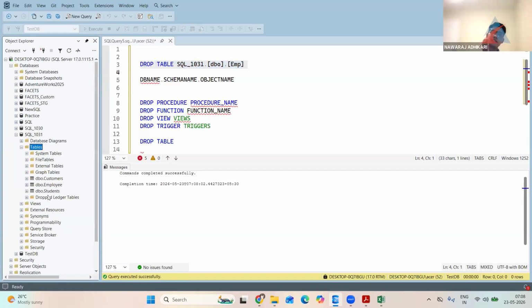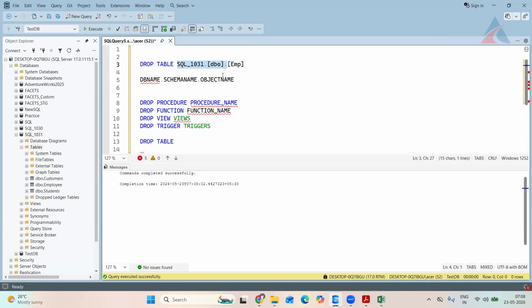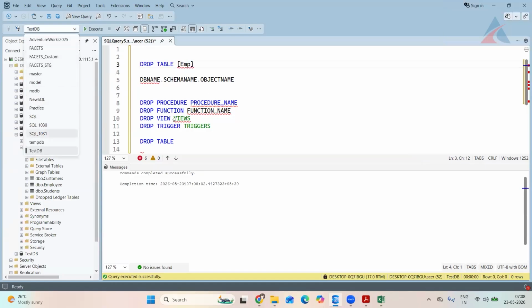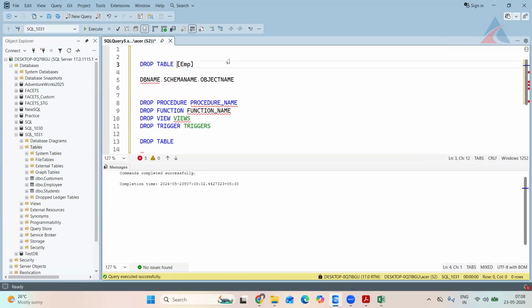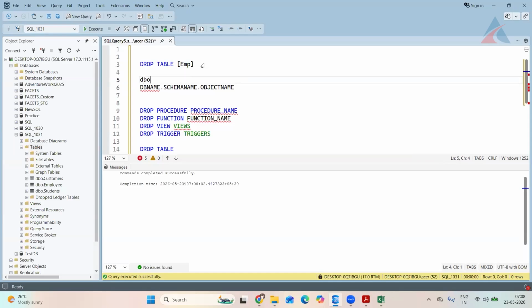Can we simply drop by writing EMP only? Yes, we can do that as well, but we have to be in that particular database. And this is possible only if your schema is DBO. Okay, what is the DBO schema now?